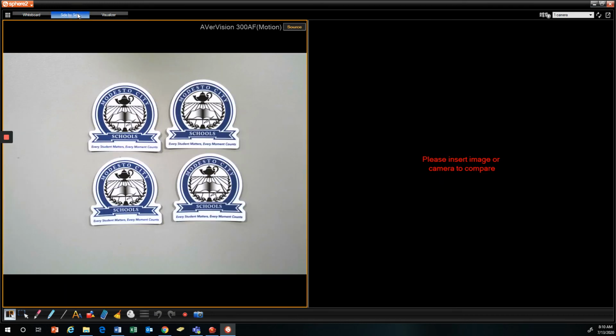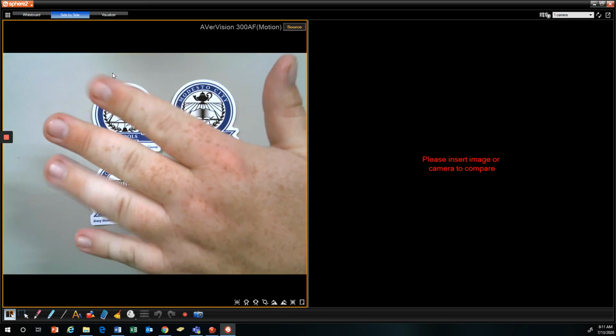The next mode is side-by-side. And side-by-side is pretty cool. What side-by-side allows us to do is see the visualizer side, or the document camera live feed.